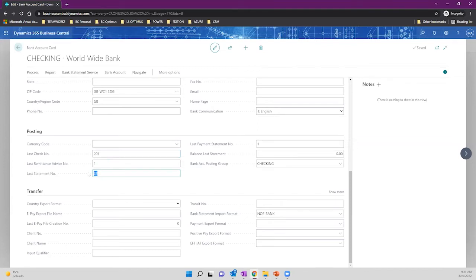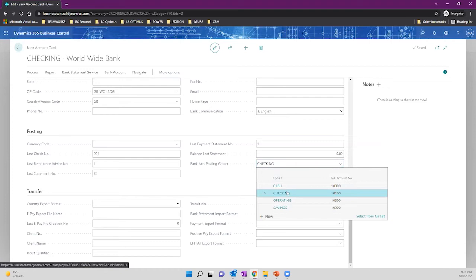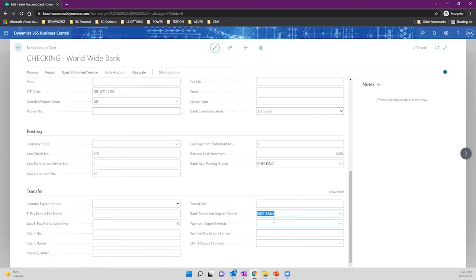Then the last statement number is inputted by Business Central. Here we have created 24 statements, something that we're about to do today. Okay, and the bank account posting group is where we select which GL account we are going to connect. Because in the end, whatever we do here will travel the information to one specific GL account.